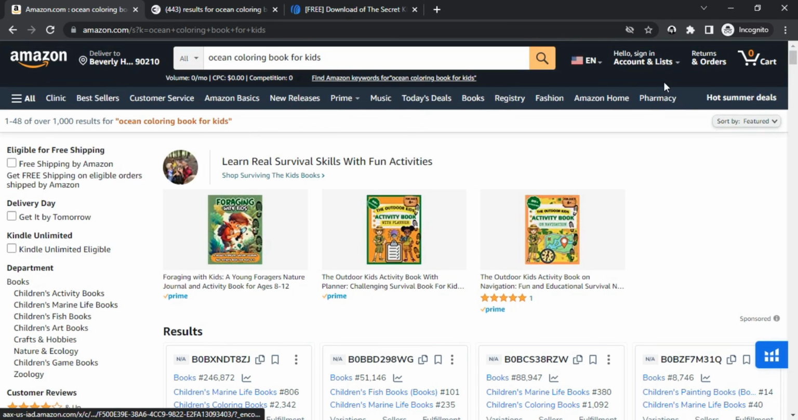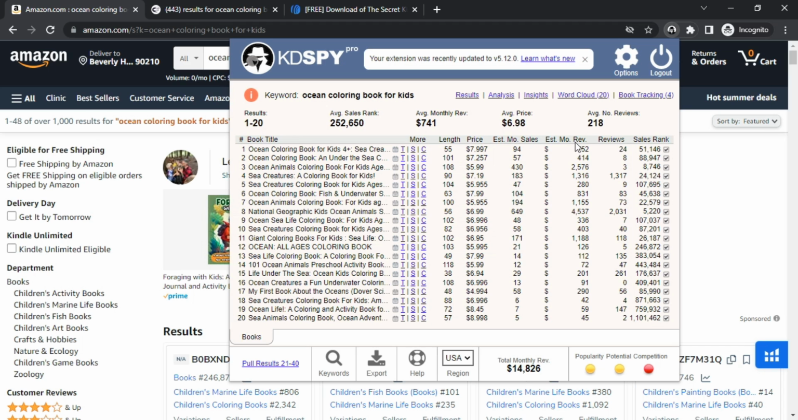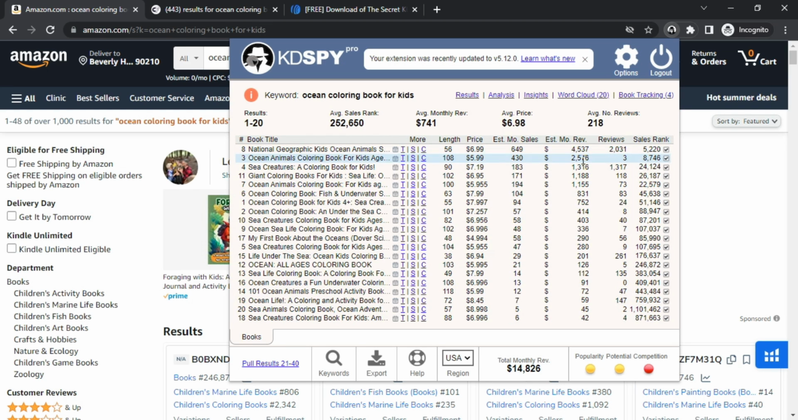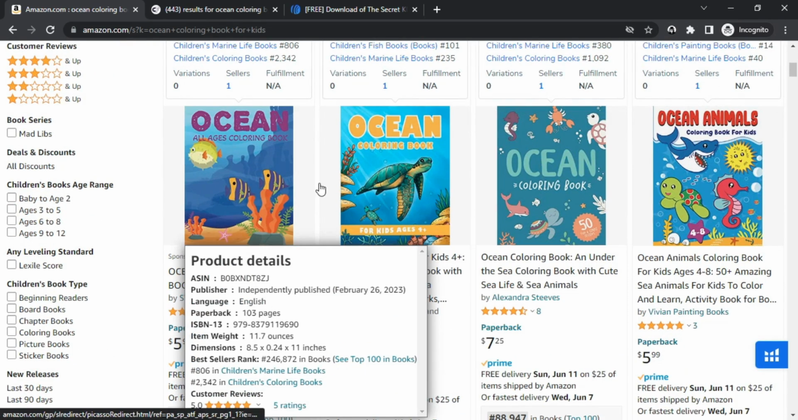So the ocean coloring book, let me show you how much people are making. I'm using KDP here, so I'm just sorting this out. Estimated monthly revenue: people are making $4,000, $2,000, $1,000. People are making really good money out of this. So it is really good.